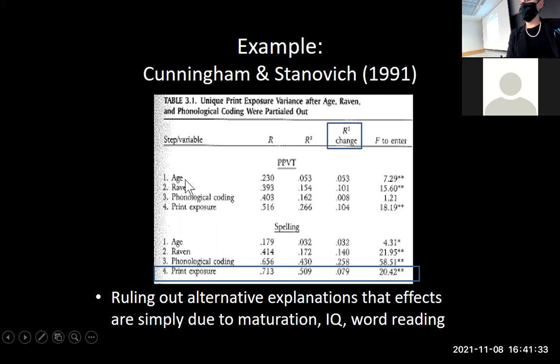At first they're putting in age as a control variable, and you can see that you get an R squared just for age. And this is the significance test of that R squared change. Then they put in the Raven progressive matrices, which is an IQ test, and they're seeing how much more of the variance is explained. How much more of the variance is explained once you use this phonological awareness measure. And then print exposure is their key variable that they were really interested in.